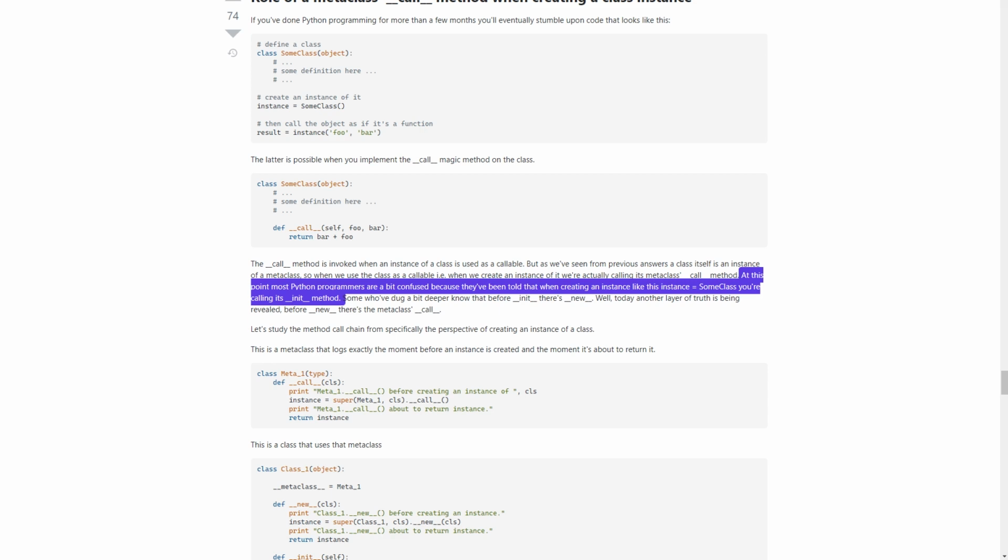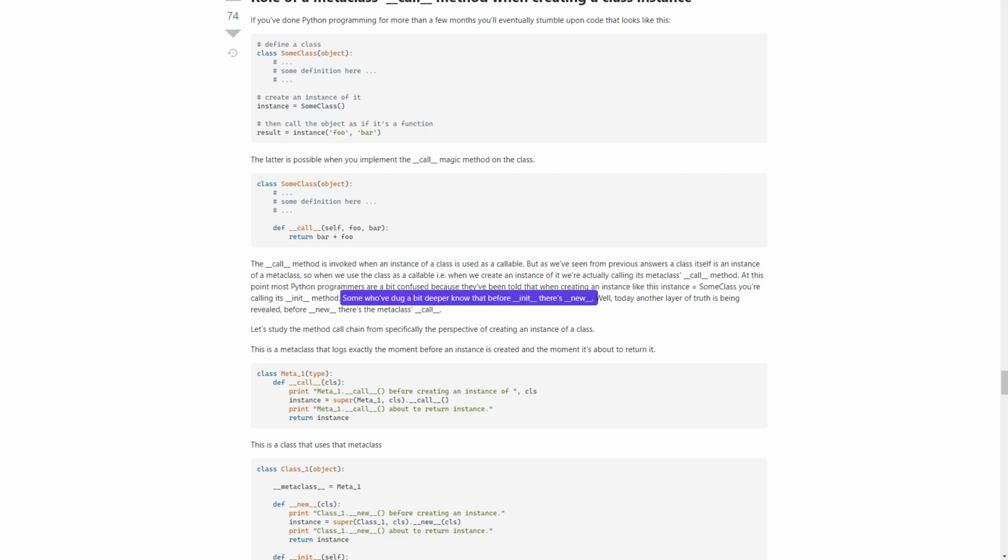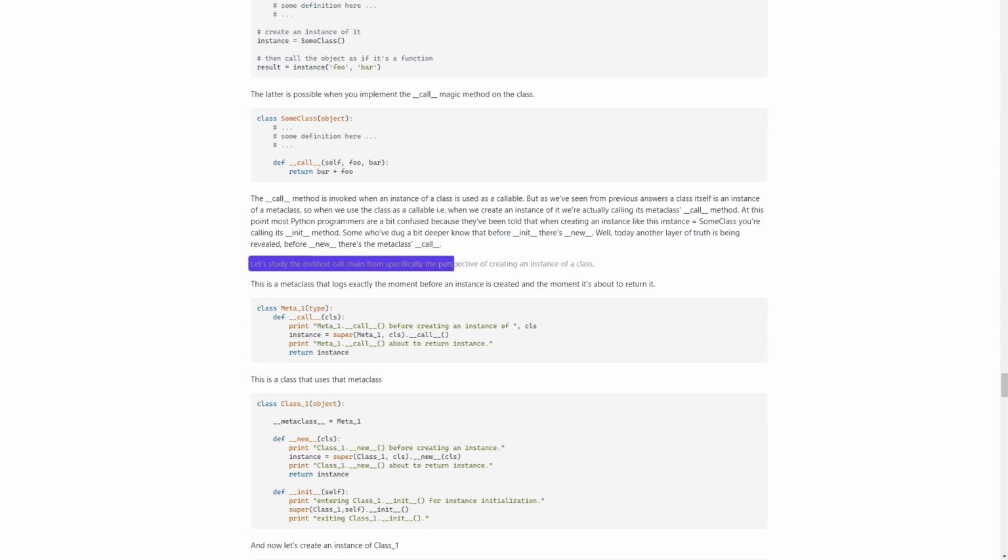__init__ method. Some who've dug a bit deeper know that before __init__ there's __new__. Well, today another layer of truth is being revealed. Before __new__ there's the metaclass __call__. Let's study the method call chain from specifically the perspective of creating an instance of a class.